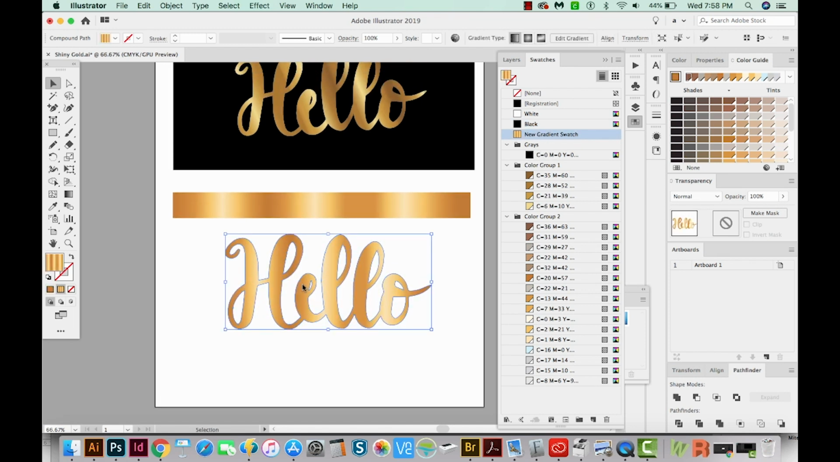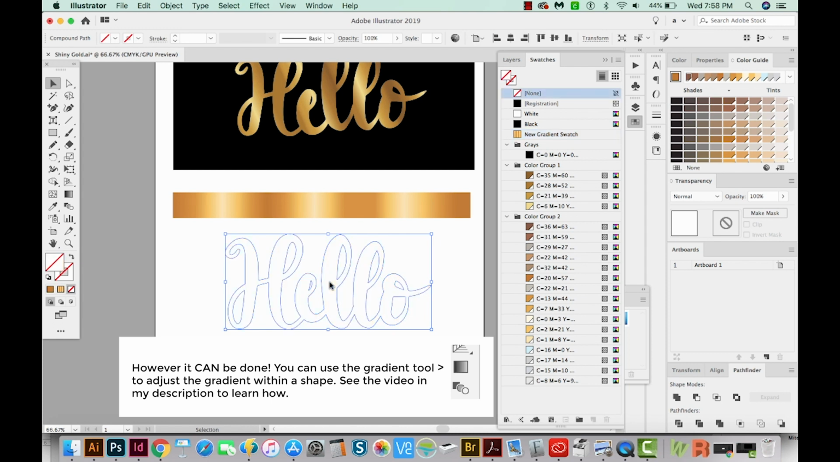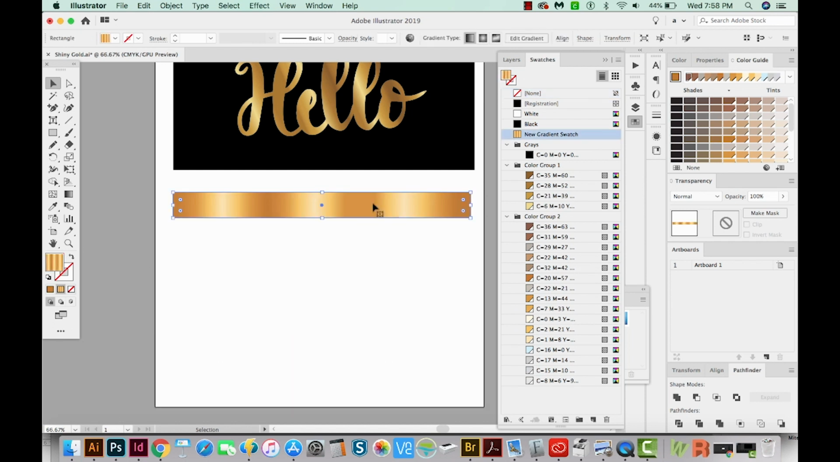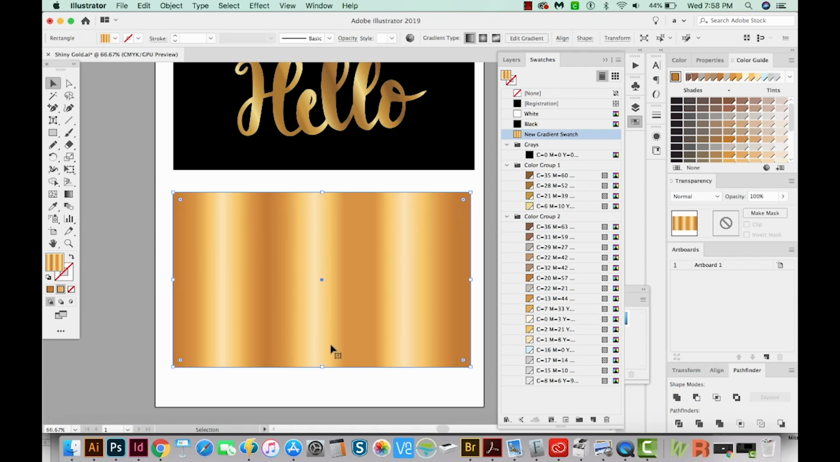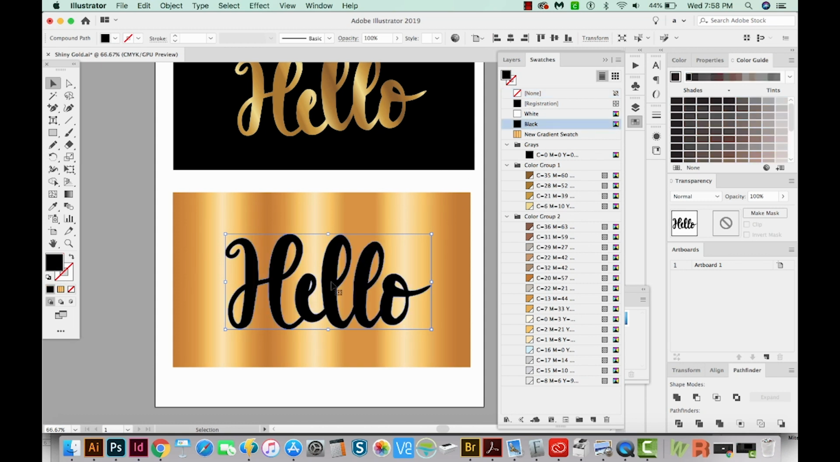But when you do it this way, it's a little hard to change the angle of your shiny gold effect. So we're going to try it a different way. I'm going to hit the slash and question mark key to clear the fill. And then I'm going to click on this and extend it all the way down like this. I'm going to send this one to the back. So we have two things. We've got this hello. I'll make it black so it's easy to see. And we have this behind it.